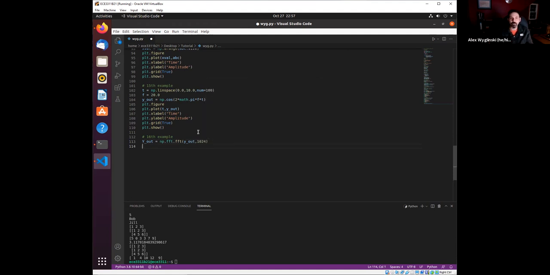Then you would need to take the magnitude of that FFT because it's going to be complex valued. So you would use the absolute value: numpy.abs of Y out. And now with that, let's plot it.